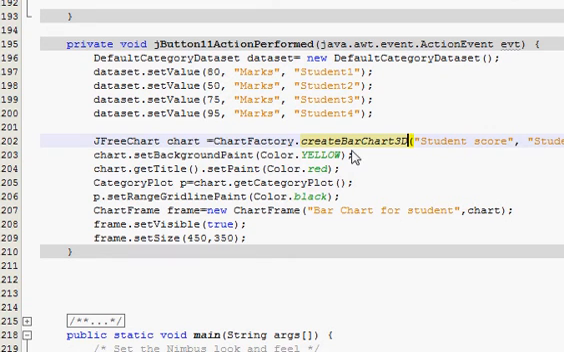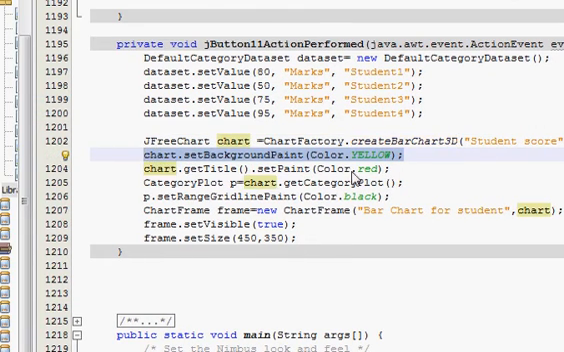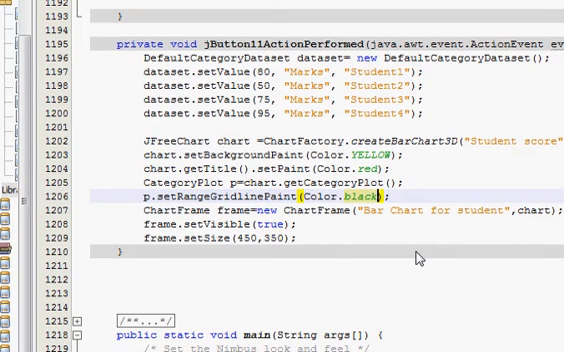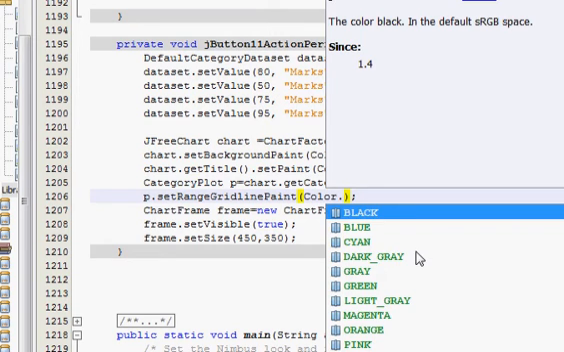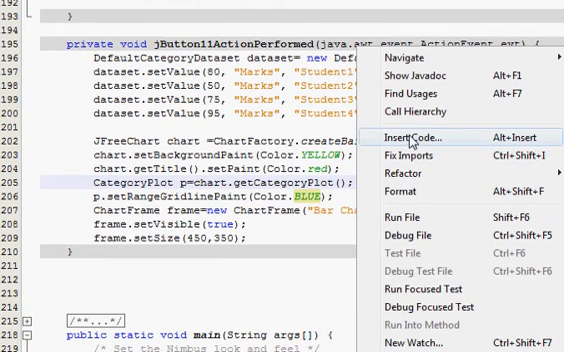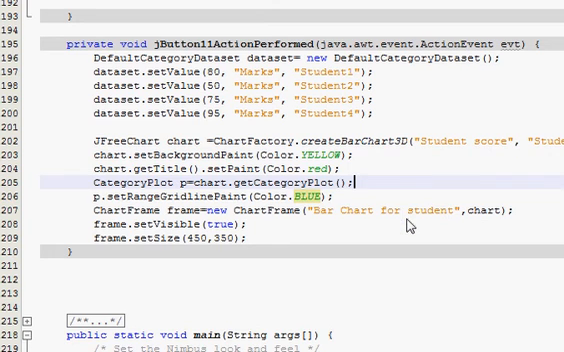It will create a 3D bar chart, and I have changed my background color into yellow, and I have changed my title into red, and this is my grid color which I have set black. I will change it to, for example, blue. Okay, and now I will run my program and let's see whether those things change or not.